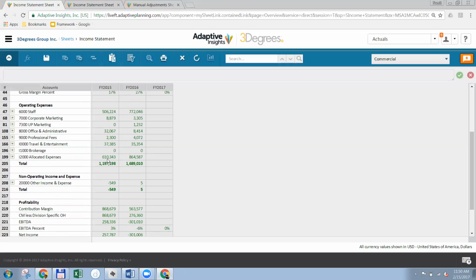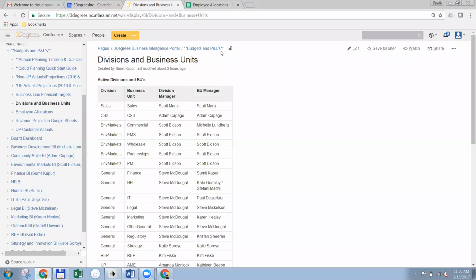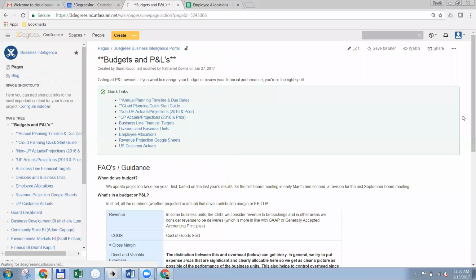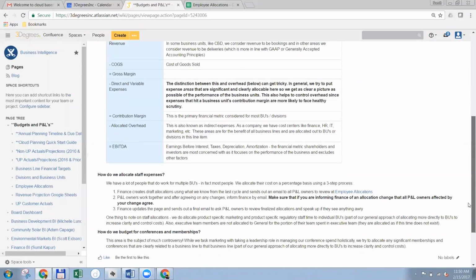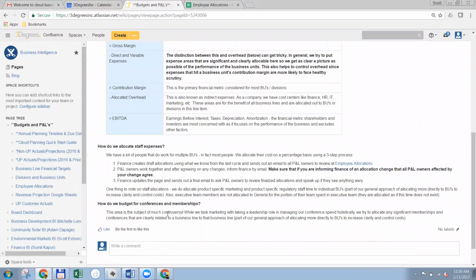Sumit, I know this is also a different year in terms of how we're approaching conferences and travel. Karen was asking about this. Provide a reminder to folks on how to represent that. Back to Confluence. How do we budget for conferences and membership?